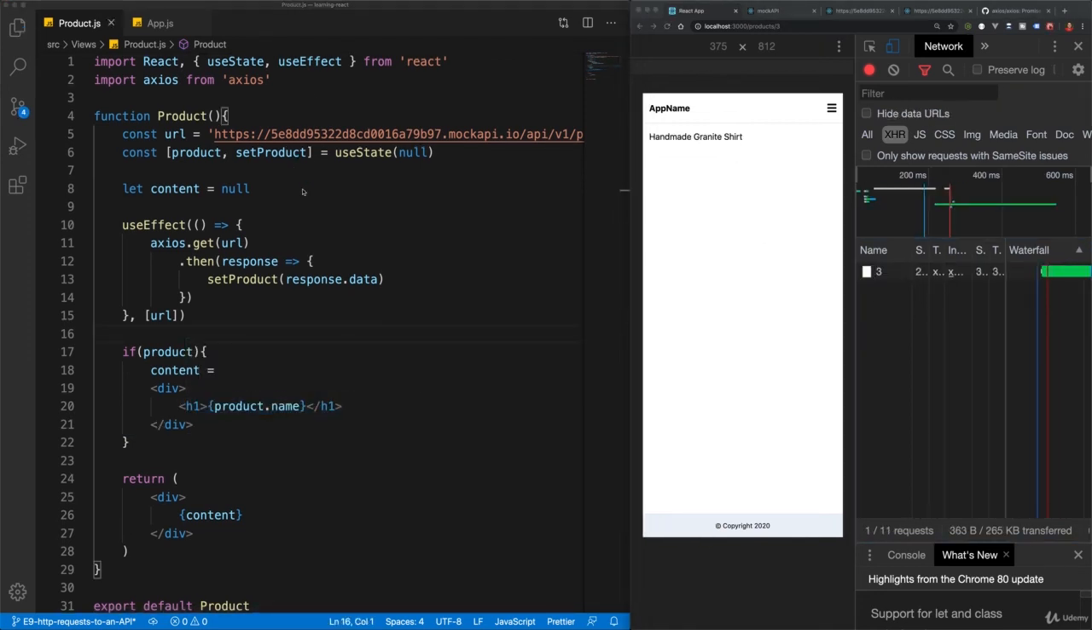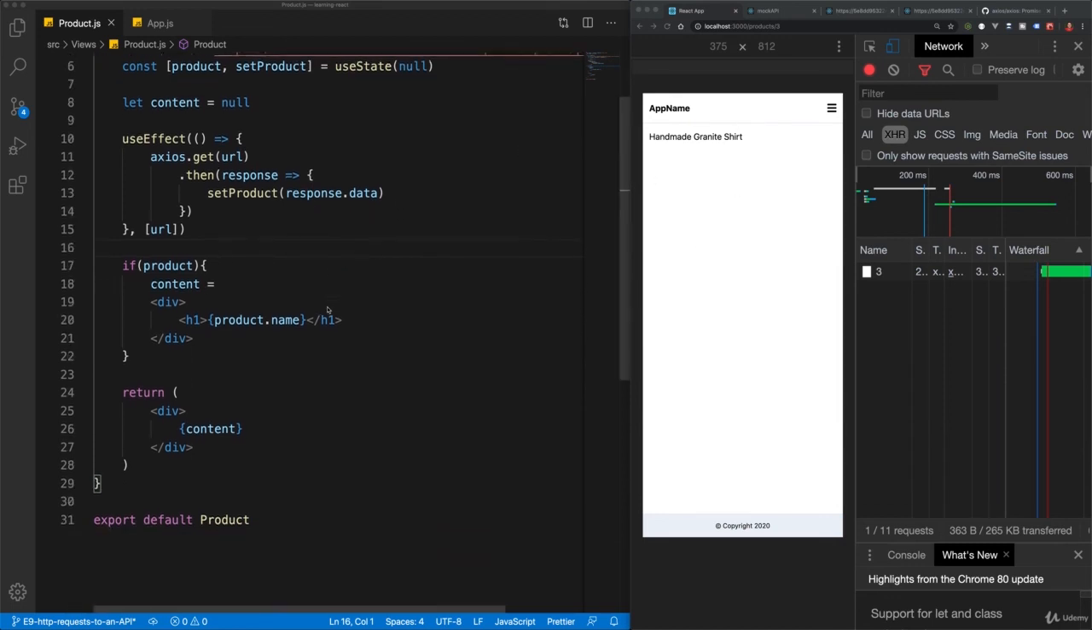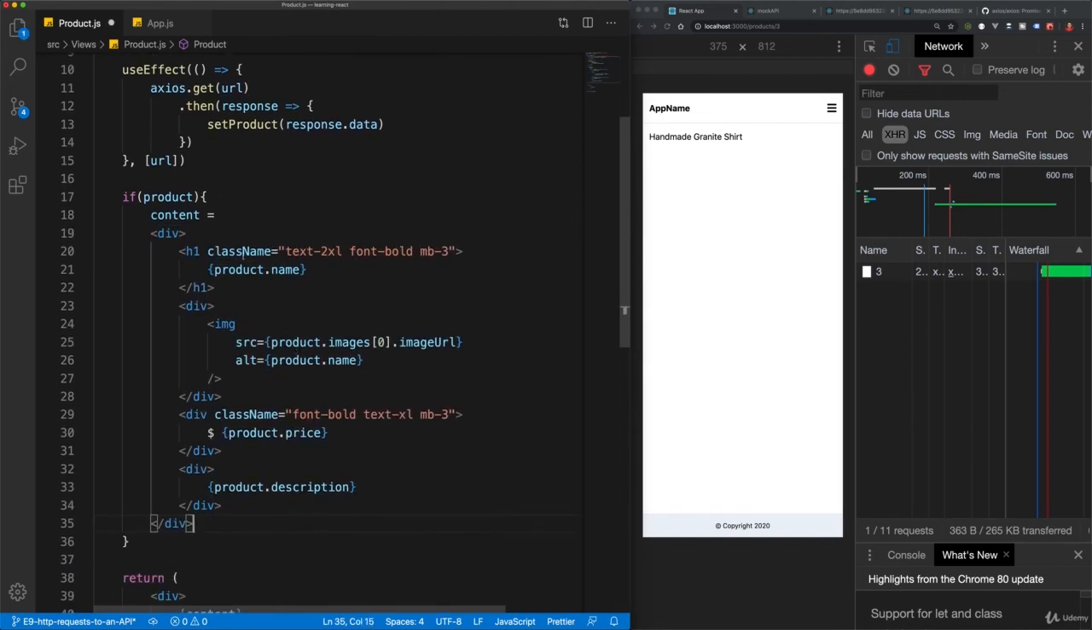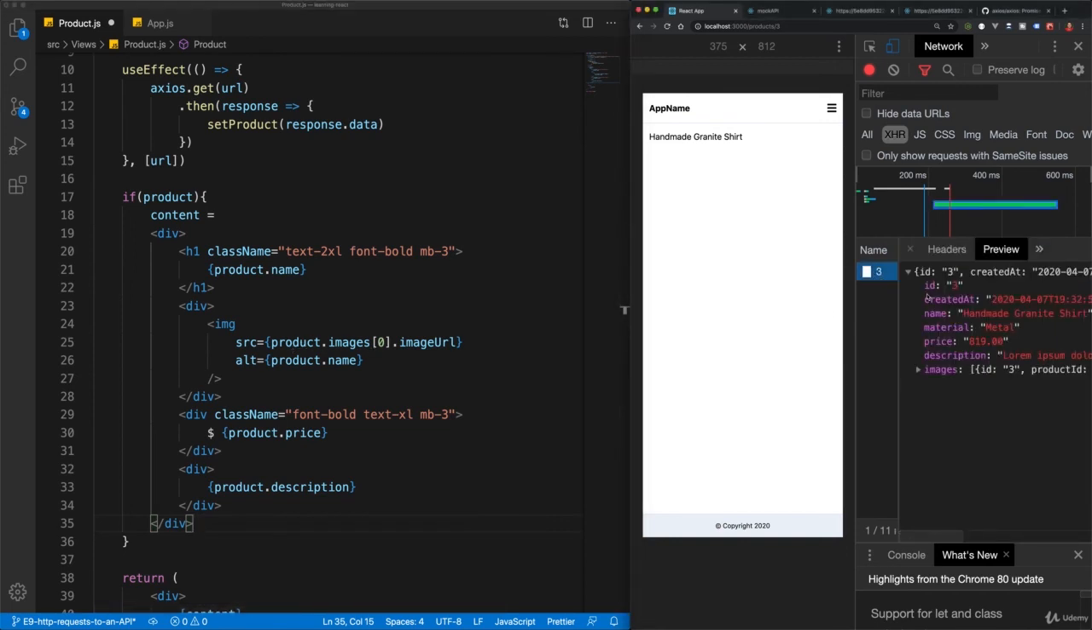Now we can access the rest of our product data and create a little template. And what I've done is I've already prepared a little template for us. So I'm going to just paste in that JSX. And the way I'm getting all of these variables is if we take a look at the request over here, you can see we've got an ID, a name, a material, a price. So these are all things that I can access.